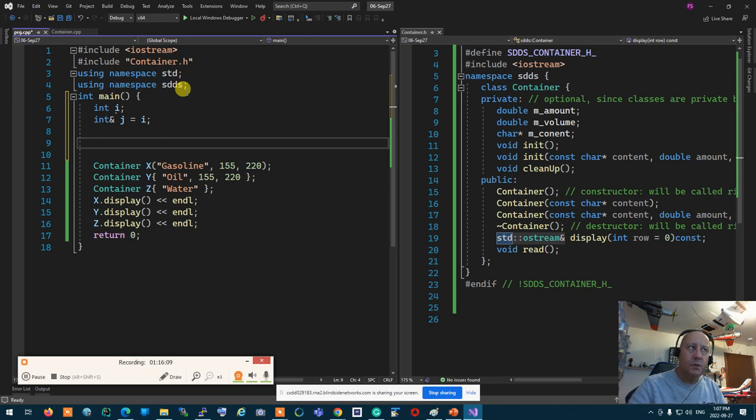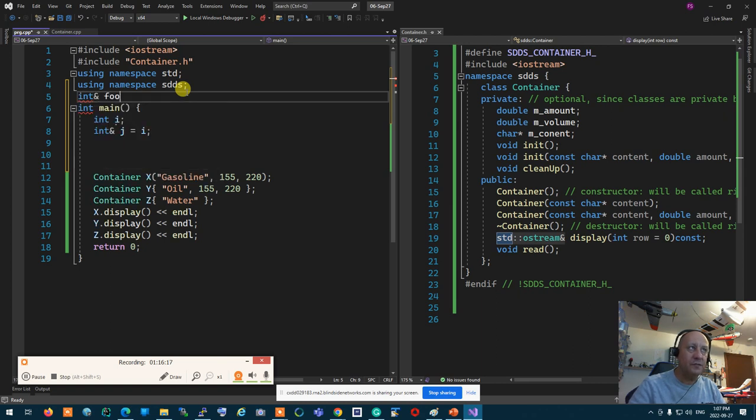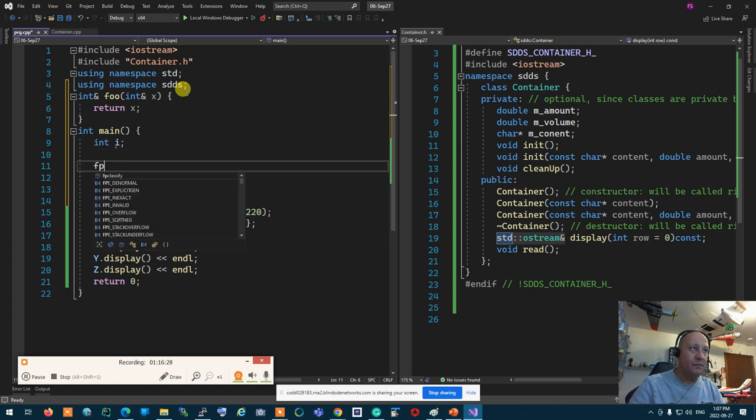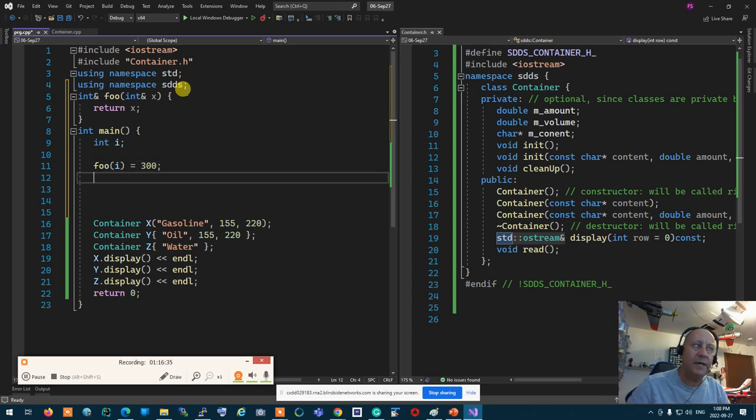Right? So what would be the difference if I say foo, integer reference x over here, and I return the x. If I do something like this and I say foo I is set to 300, do you understand that I becomes 300 now? See what happens? Yes. The reference of I is passed to foo. So x becomes a new name for I. Then x's reference is passed back, then foo becomes a new name for x. Foo is a new name for x, x is a new name for I, therefore foo is a new name for I, therefore I becomes 300.